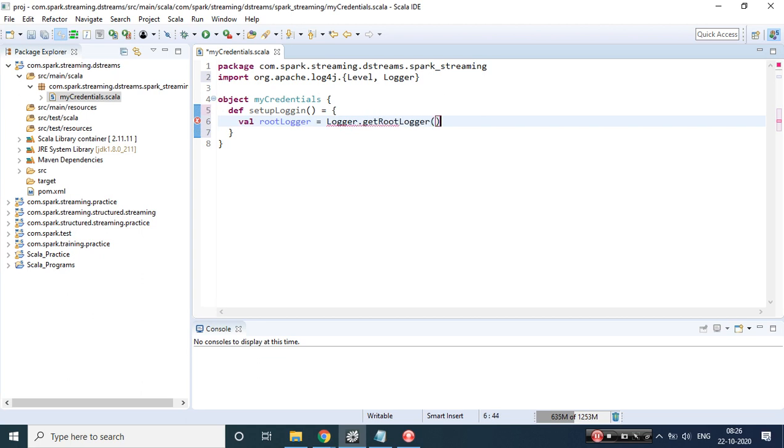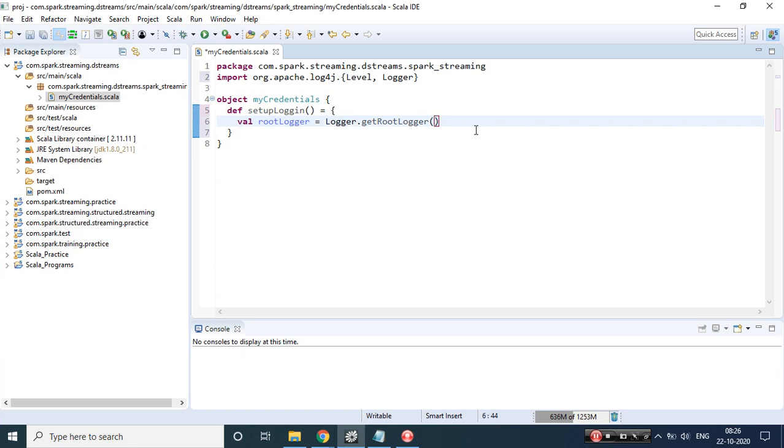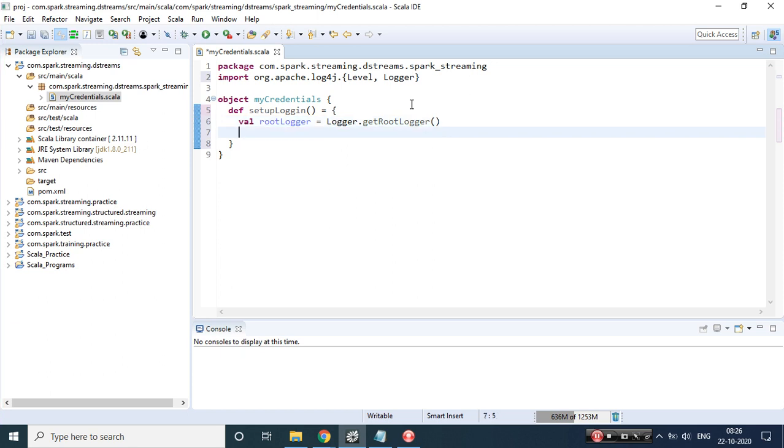Get root logger. Okay, now the error is gone, and I will set this to an error. Set level, and set this level to Level.ERROR.